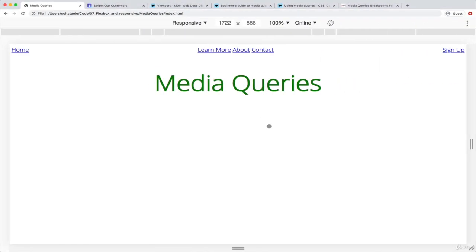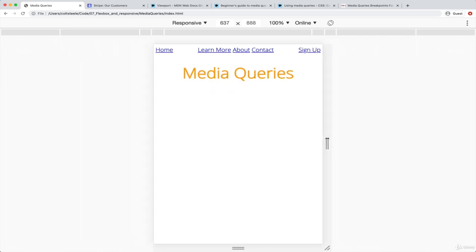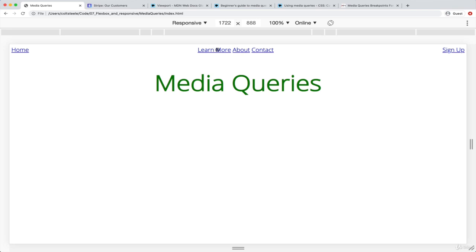Remember, there's only 3 items inside. So 1, 2, 3. Space between pushes them away from each other. So that looks good. Well, it doesn't look good, but that will work. But then things get definitely too cramped. Maybe I don't want these links right next to each other.